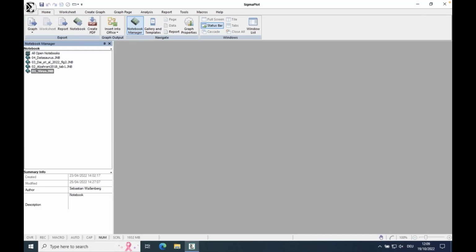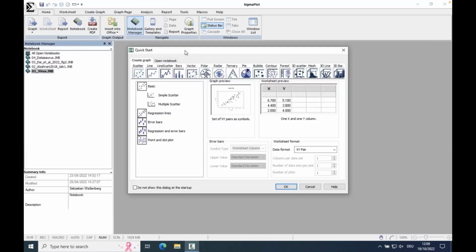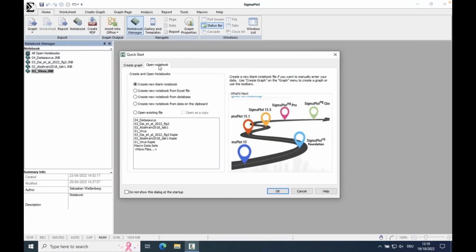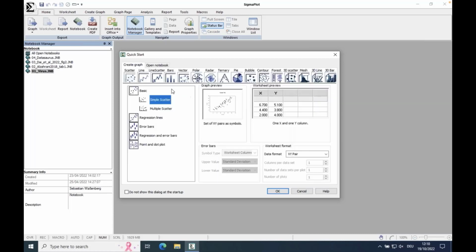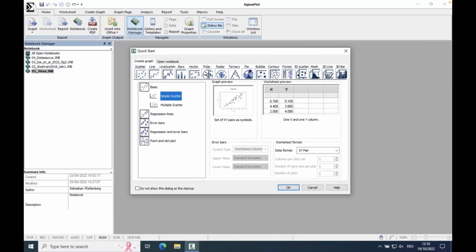And when you open SigmaPlot, you will get this quick start guide. The first setting will be the Open Notebook tab. That's maybe not so interesting. The Create Graph tab is something I want to show you, because I already mentioned that we have flexible data input, and we can create, as you can see, very different graphs.